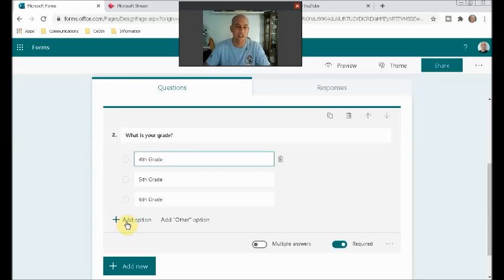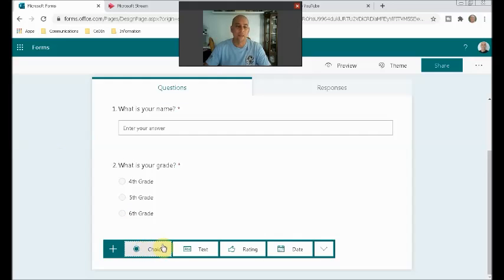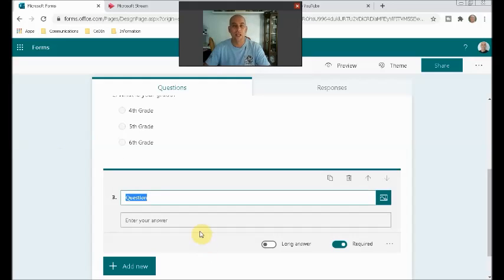Okay, I can add another grade, or I can remove that by clicking the delete button. So it's very flexible, with a lot of possibilities. Okay, I'm going to add a new question, and this is going to be a text question. I want to keep it friendly. I don't want to be too serious about this, because it's just for practice.